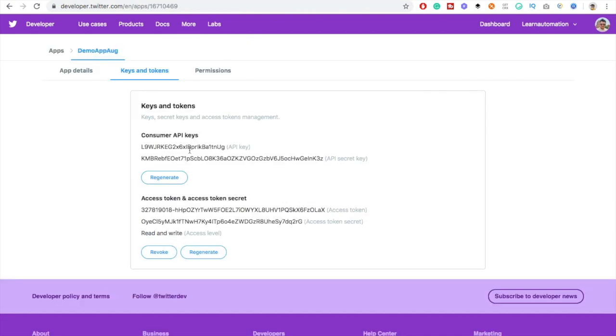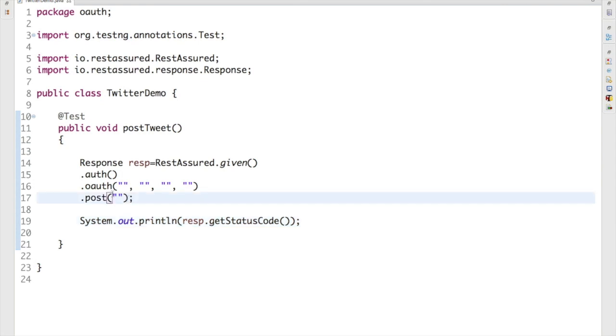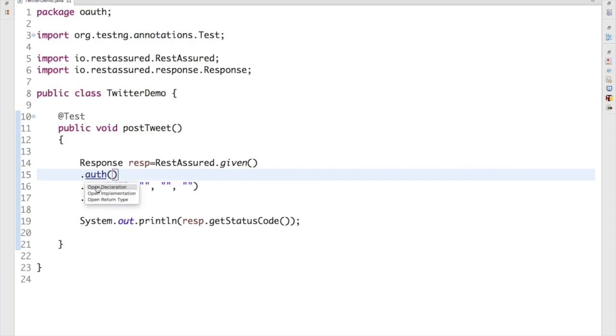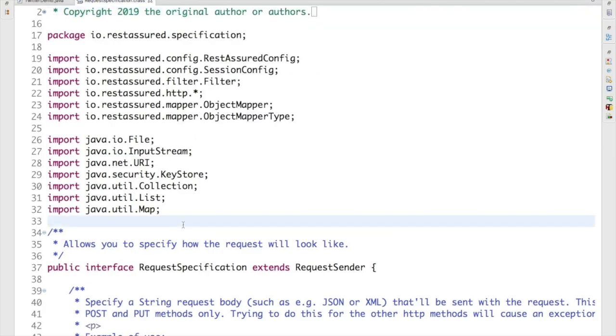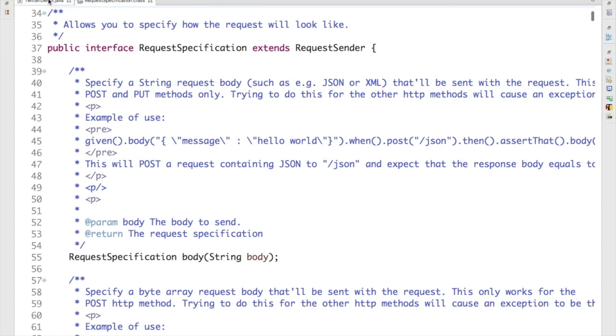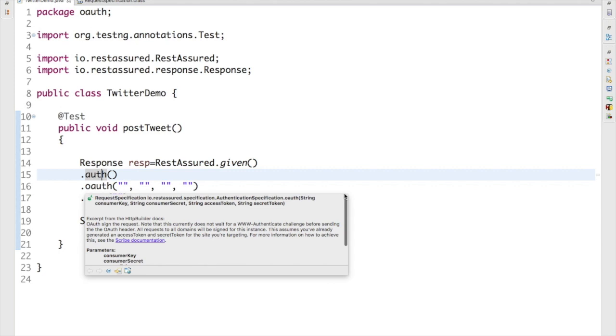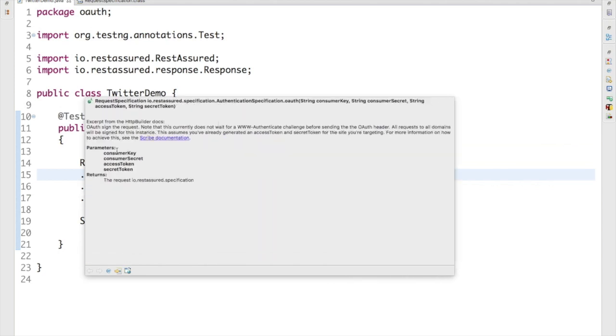And first of all, let me show you one more thing. If you put the mouse over OAuth, it is not giving you any Javadoc. So let's do one thing. It is downloading some Javadoc. Let it download, and everything is coming now. Now put the mouse over OAuth again. So it will give you the complete documentation. Okay, so you can see it is asking for consumer key, consumer secret, access token, and token secret. And if all works fine, it will return you the specification.